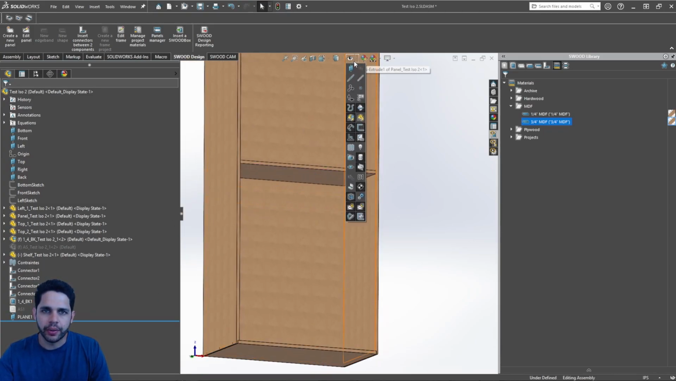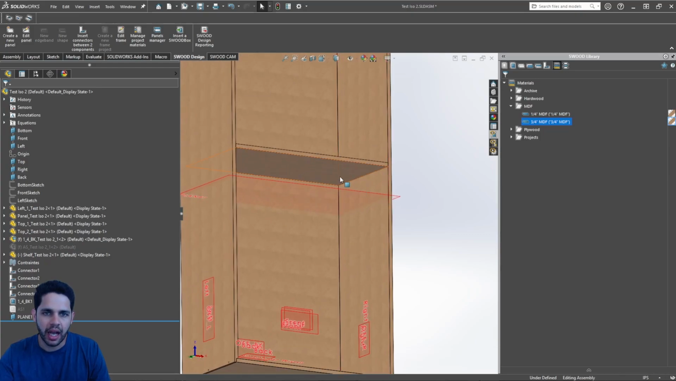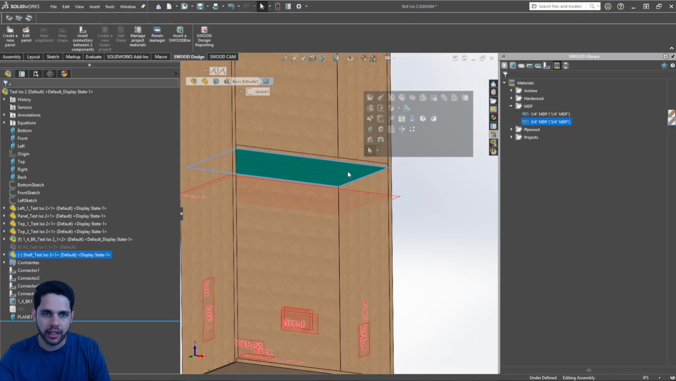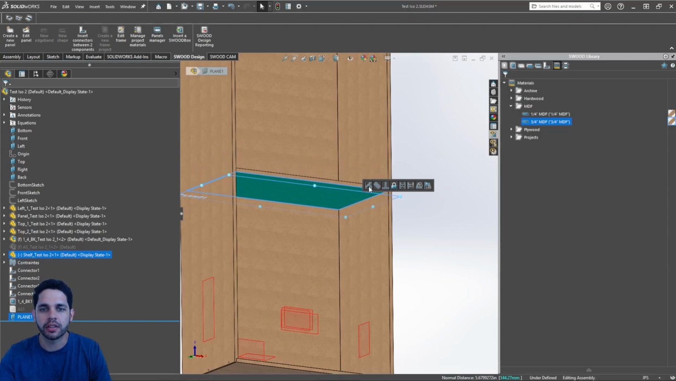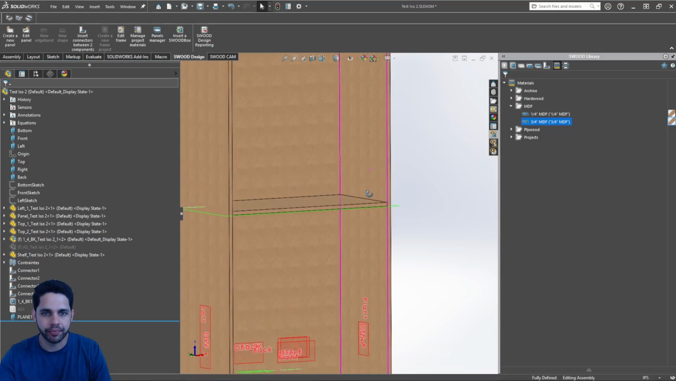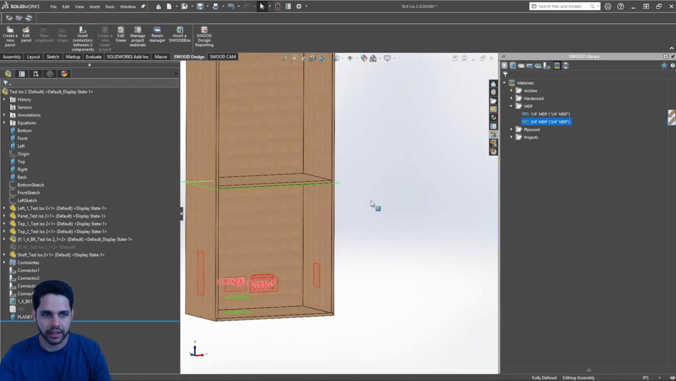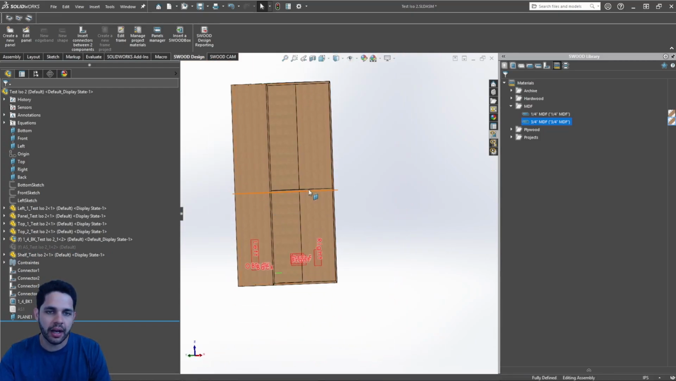And what I want to do is mate this panel, the bottom of this panel, to this plane here. So I'll go ahead, click on the bottom of this panel, hold Control, click the plane, let go of Control, and I have some options for mating. And what I'm going to do is select this coincident mate. So now that is mated in place. So sweet.